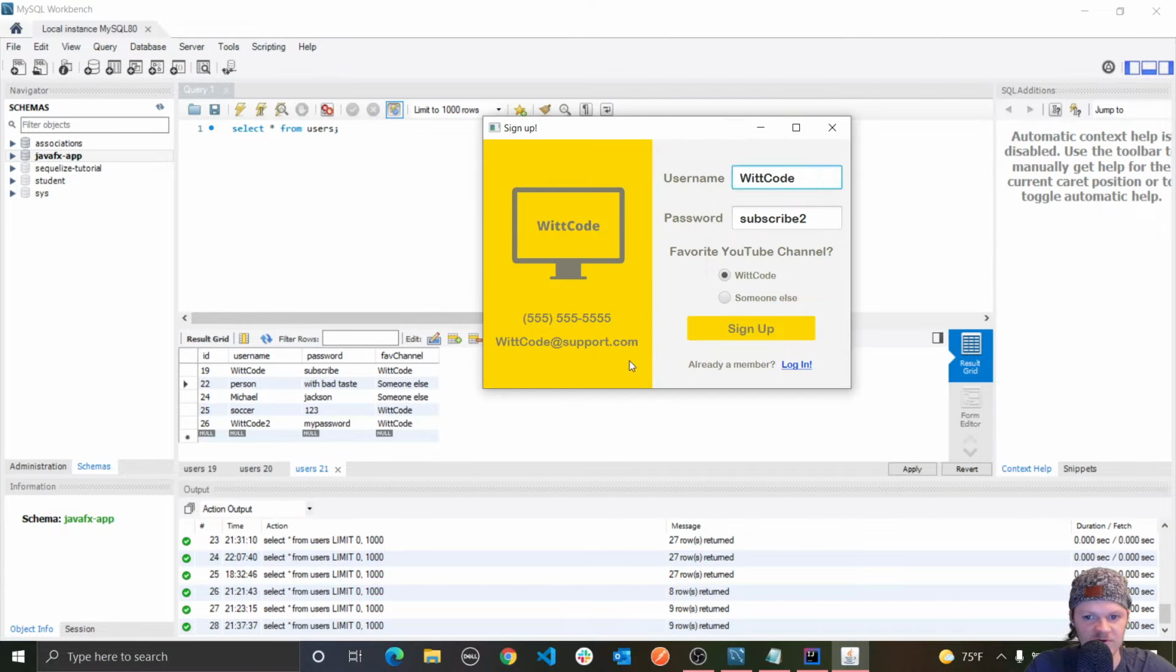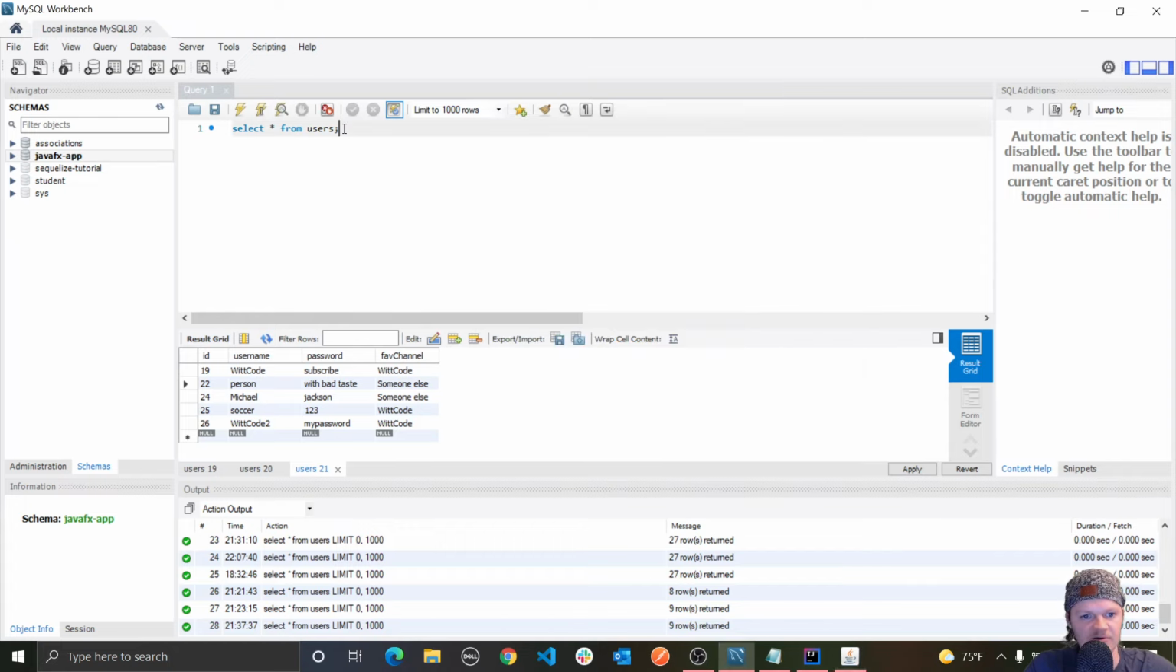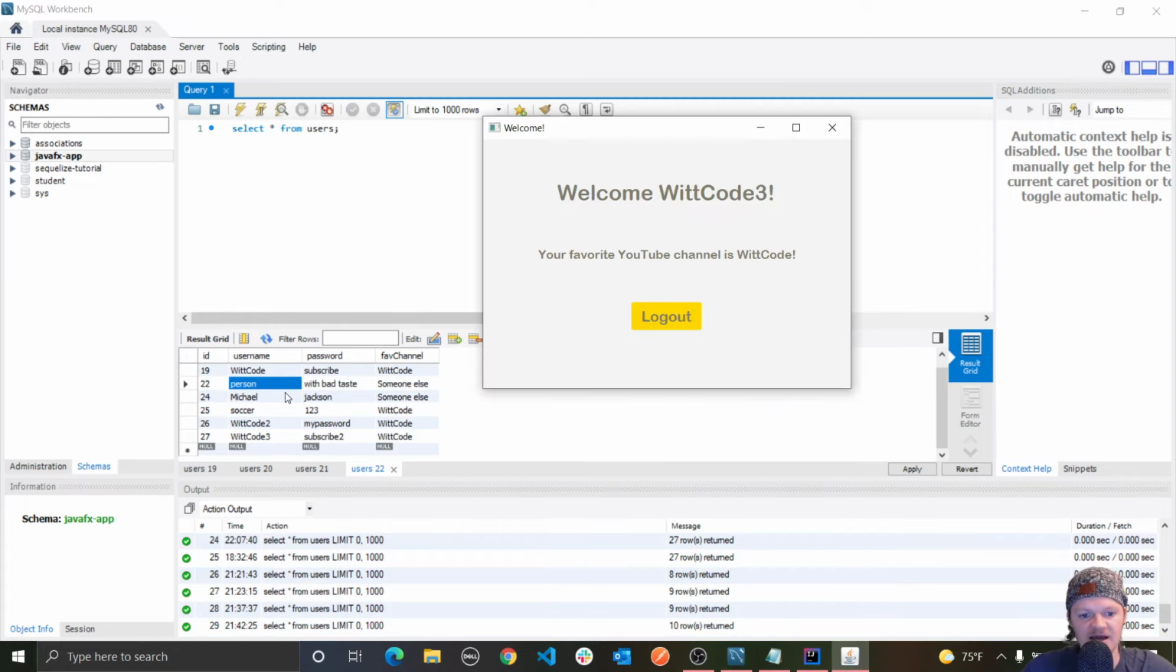We have WITcode 2 as well. Let's do WITcode 3 and then subscribe to, and then let's press sign up. Now it'll say welcome WITcode 3 and your favorite YouTube channel is WITcode. And now if we go into MySQL Workbench and we select our users, you should see the new user in the database. So let's do that real quick. You can see that now we have WITcode 3, subscribe to, and WITcode in there.